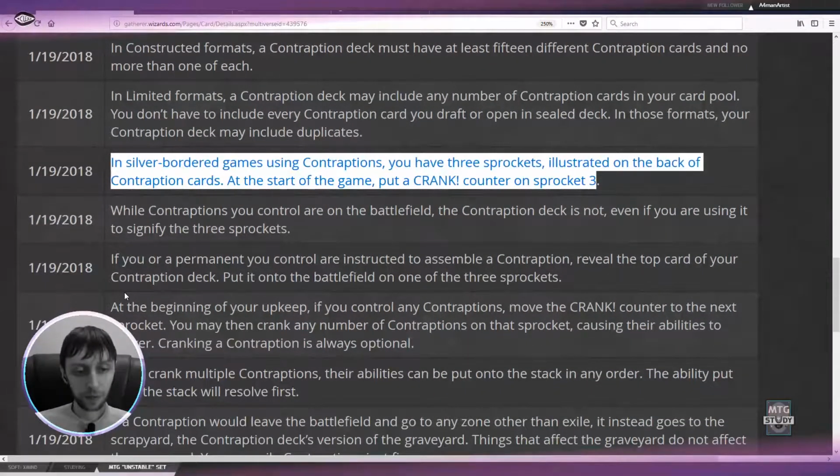If you or permanents you control are instructed to assemble a contraption, reveal the top card of your contraption deck and put it onto the battlefield on one of the 3 sprockets. So basically 3 sprockets, this is the maximum. At the beginning of your upkeep, if you control any contraptions, move the crank counter to the next sprocket. You may then crank any number of contraptions on that sprocket, causing their abilities to trigger. Oh snap, this is complex.